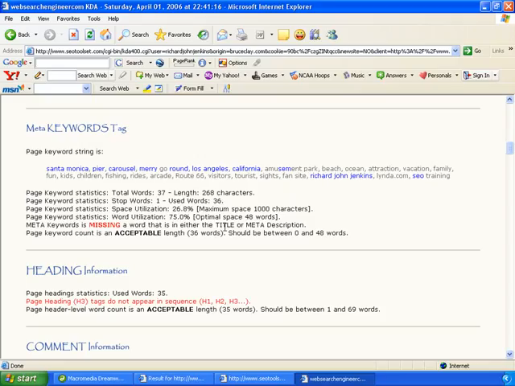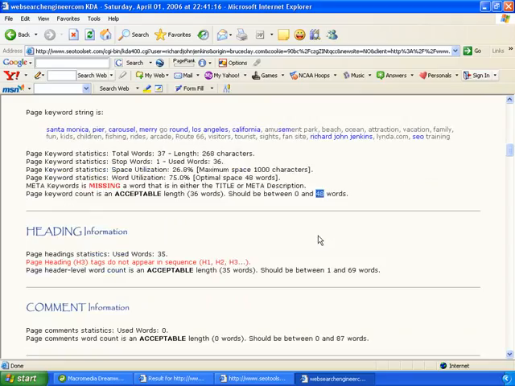And here again, this is just Bruce's take on it, that the keywords should be between 0 and 48. But I frankly have seen up to 1,000 keywords on some websites. So it's your call how many you want to put in there. I'm perfectly happy with around 50, to tell you the truth.